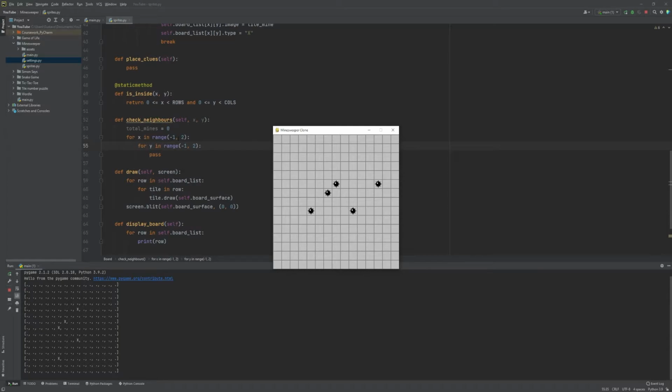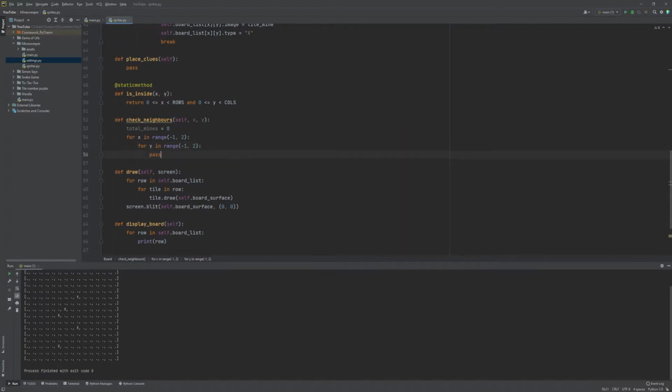We start at -1 and then we go to 0, and then we go to 1. So that's -1 there, 0, and then 1. Same for the rows, -1, 0, and 1. That way we check all of these tiles around this specific tile that we're checking right now. I hope that makes sense. Let's just continue with this.